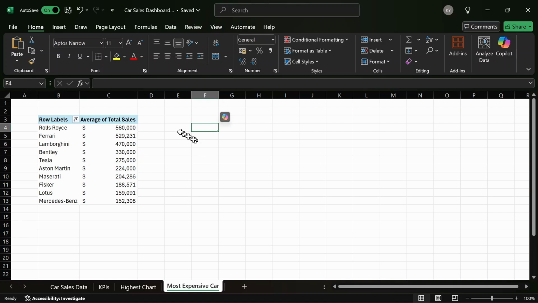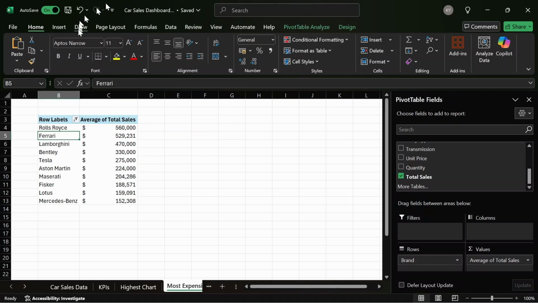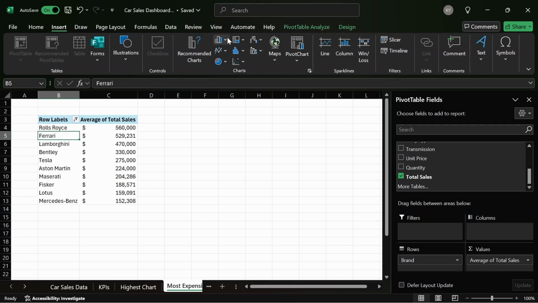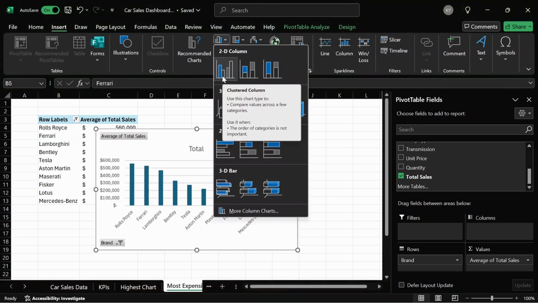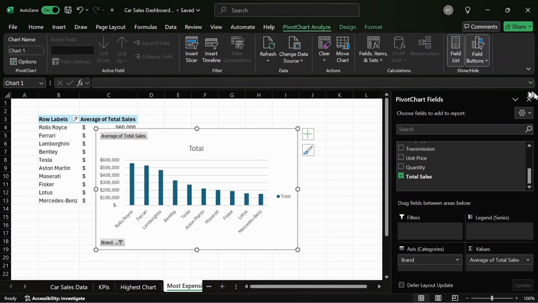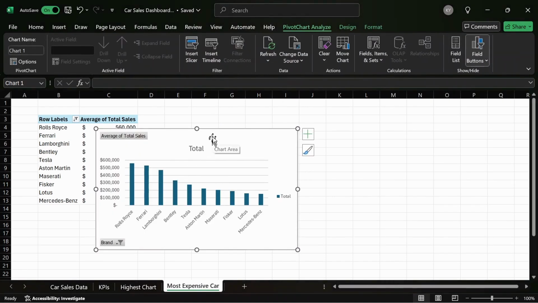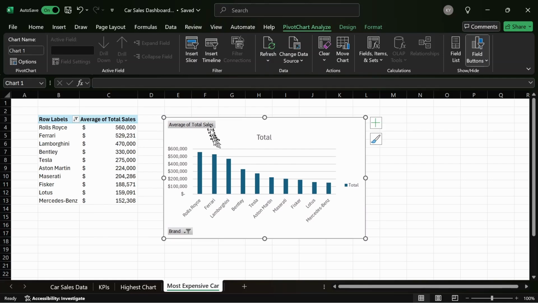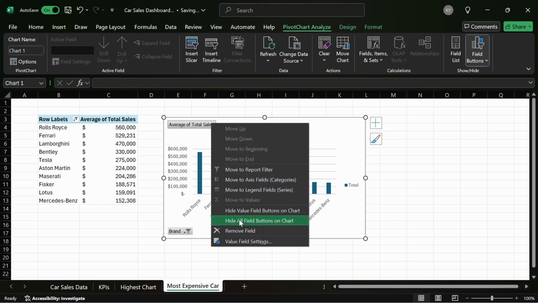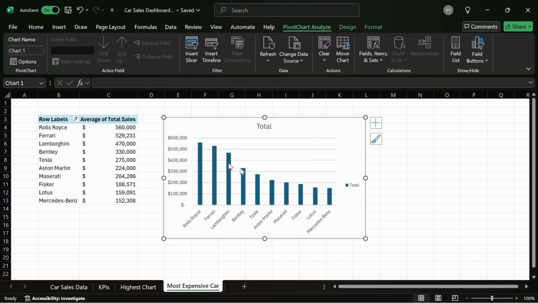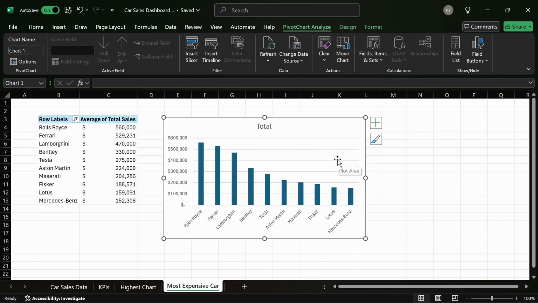Then we are going to create another chart to represent this. So just select anywhere on this, go to insert. We're going to go to the charts, and I'm going to select clustered column charts. Then let's just move this to the side. Once again, we're going to format it exactly as we did with the other. So I'm going to right click on this, hide all field buttons on charts. Click this and all of that are gone. Select the legend, press delete, it's gone. Select the grid lines, delete, it's gone.